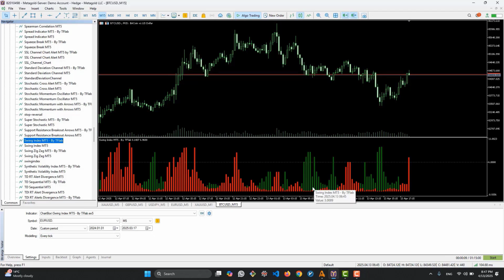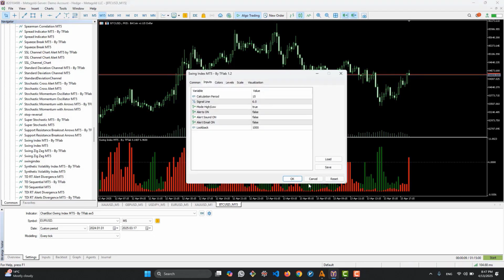Let's review the settings of this indicator together. The first option in the settings is the calculation period of this indicator. The higher we set this value, the smoother and more gradual the changes will be, and sudden changes will be filtered out. The next option is the signal line, which we can adjust based on the symbol we are trading.